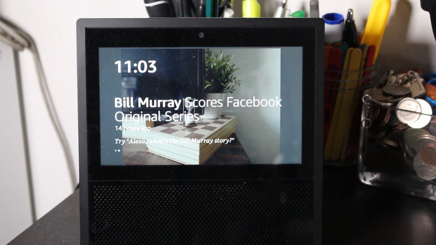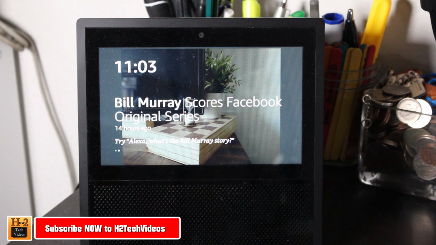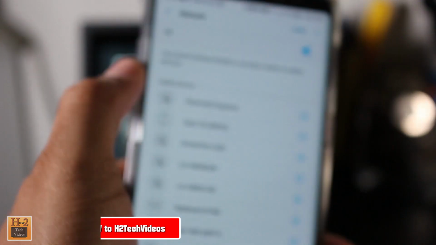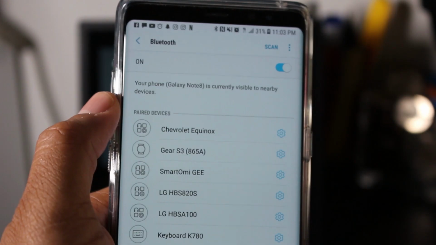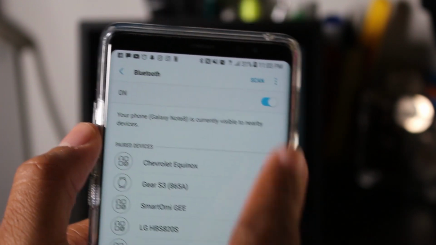Today I want to show you how to use your Echo Show as a Bluetooth speaker. Okay, this is really simple. On your phone, just go ahead and make sure you have turned on your Bluetooth and that it is searching. So I just have it turned on, that's it.